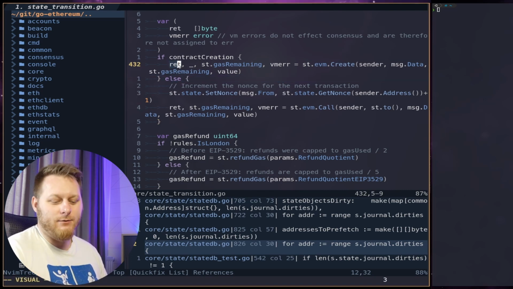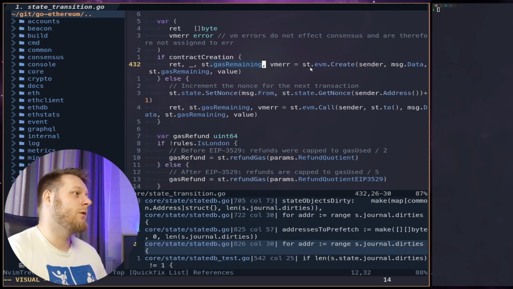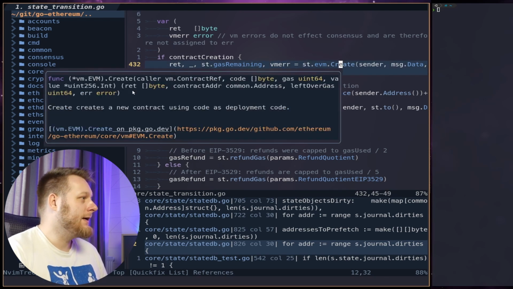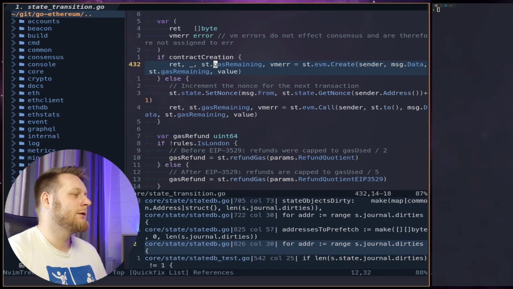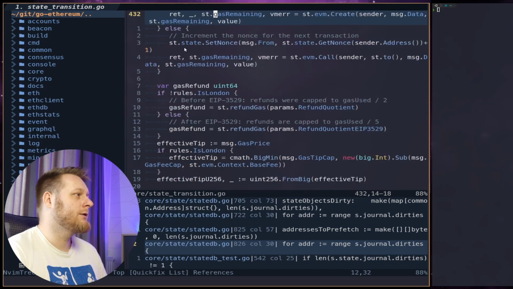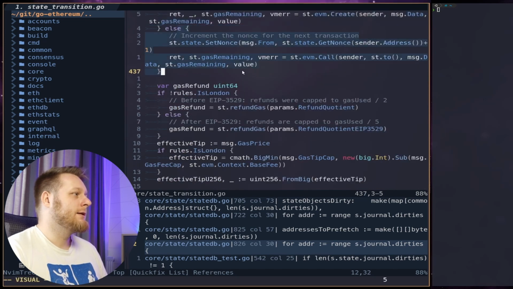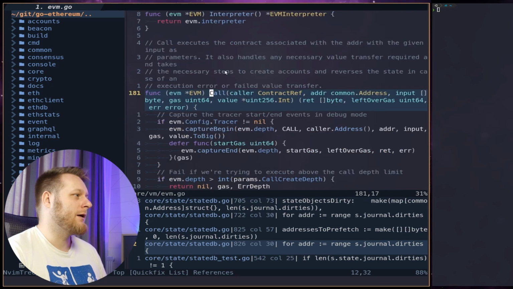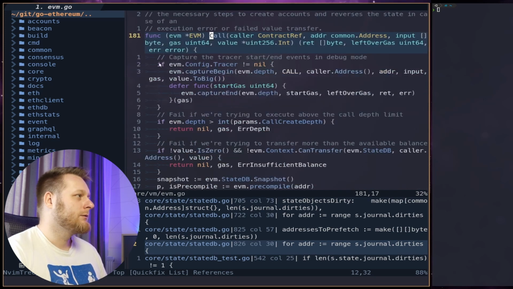Again, in this case, our return is the contract code and the gas that is remaining, that is used for refund for the user in case any error occurred. And we skip the contract address here because it's not required. Otherwise, we are using EVM call with the message data, gas remaining, value, and all the other stuff. So the call is quite intuitive.